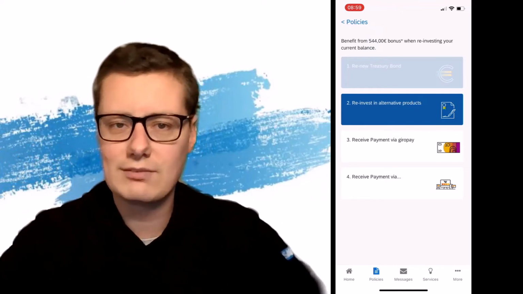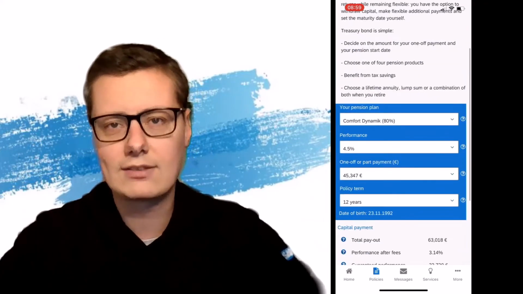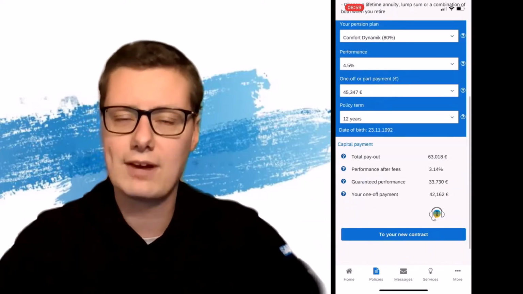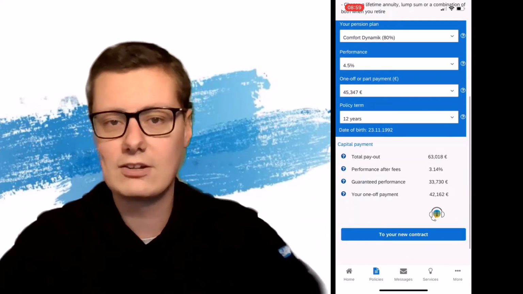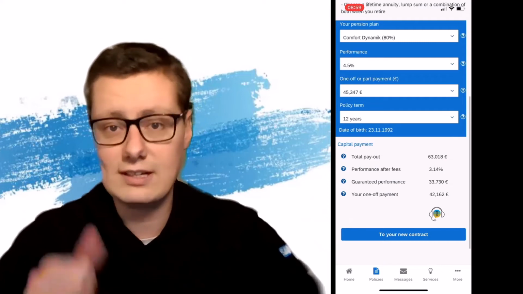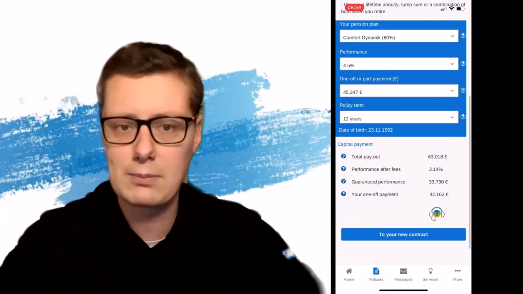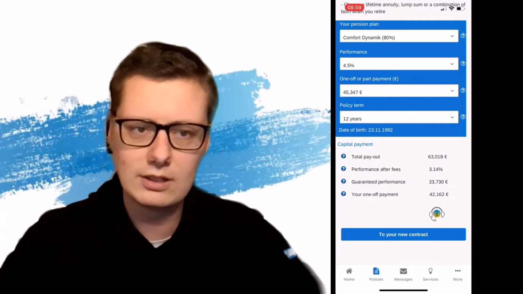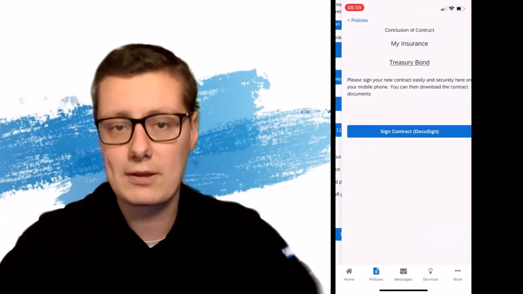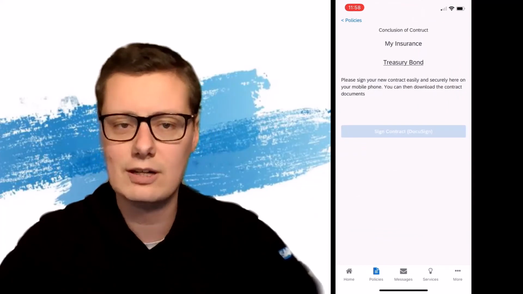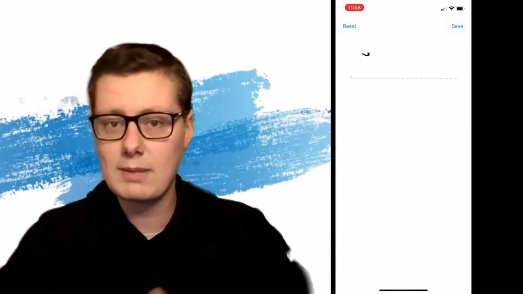If I choose to reinvest in the same product, I can select the details myself and have the final data displayed. The advantage here is that it is clearer and easier to understand than if I get a dozen papers sent home by post. Of course, the signature must not be missing. I've simulated it here. Afterwards, I can give feedback.